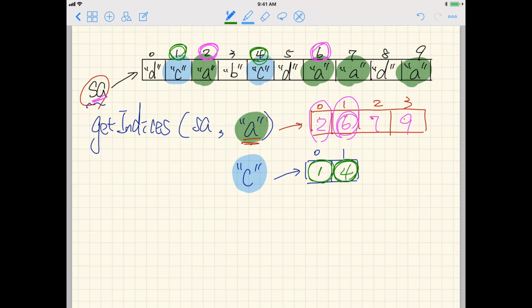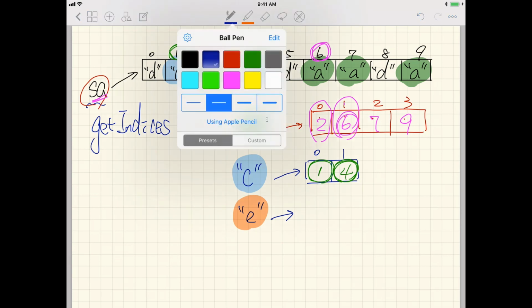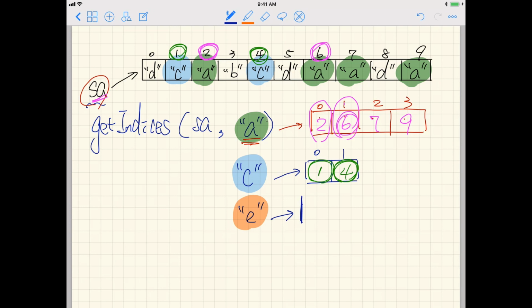Now, the question is, what if I put E here? Again, the size of the return array depends on the number of occurrences of the input value. In this case, let me use orange. How many occurrences are there for E in SA? None, 0. That means we're going to create an array of size 0, which means an empty array. Hopefully you see the idea about the relationship between the input and output. So now, how do we go about doing it?